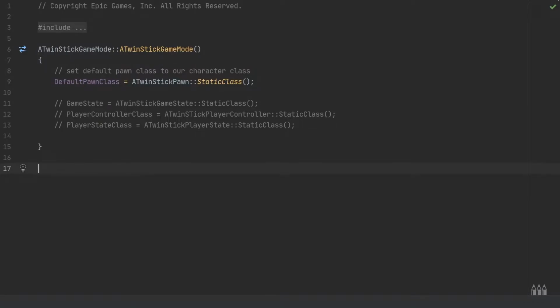But as an example, if we were to create a player controller, we'd call it something like a twin stick player controller. And to assign this, we do this the same way as we did with the default pawn class, which is using the static class. Other classes that maybe aren't quite as standard, but can be used in a lot of other projects, especially when you start going into more of the multiplayer stuff, are things like the game state and the player state classes. And again, this would be done by assigning the static class of something like an A twin stick game state or an A twin stick player state.